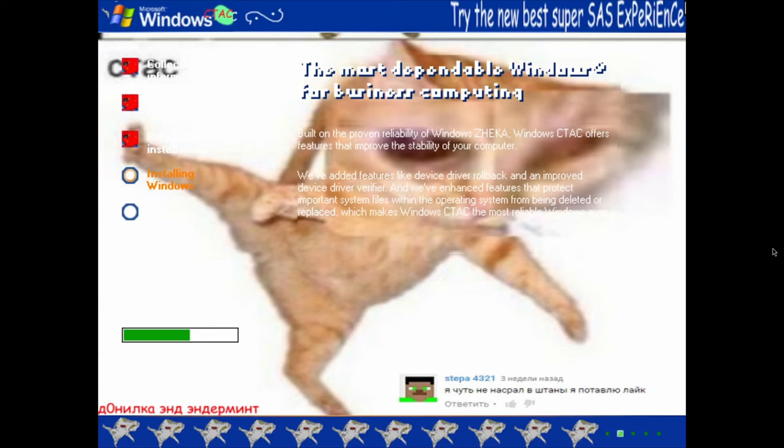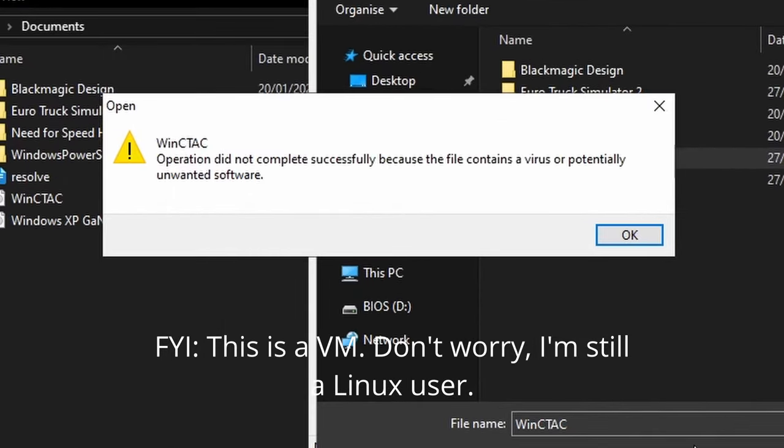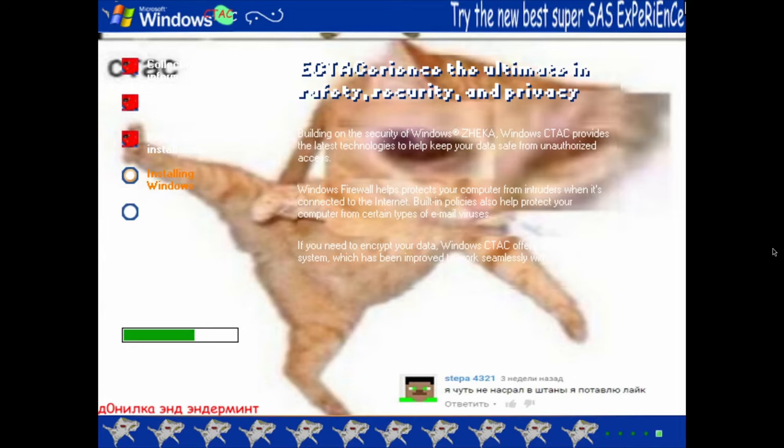I have to say, the installation process of this is really slow, but I guess that's to be expected. You know, you can't rush a fine piece of art, as, well, artist would say. Fun fact, this ISO is so strange that I couldn't even write it to a USB flash drive using Rufus because Windows thought it was a virus. I don't know why they'd say that.